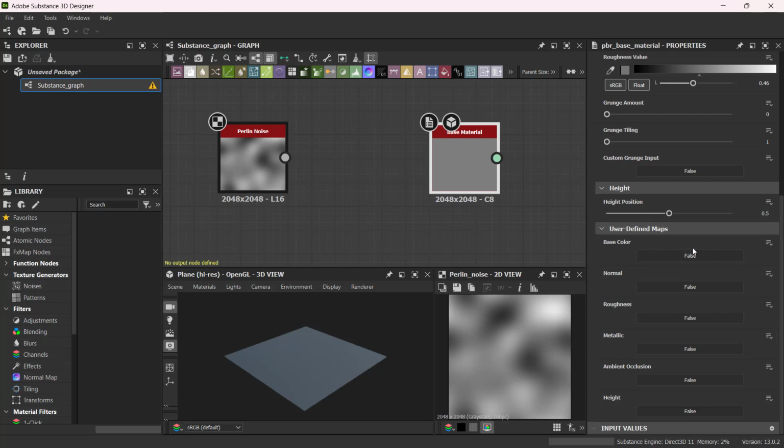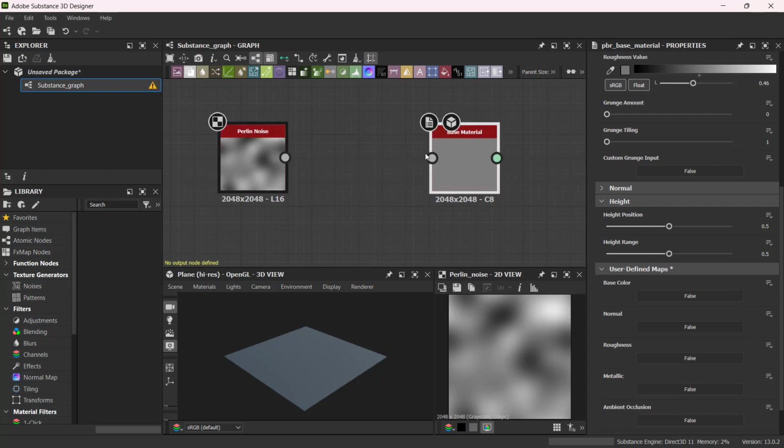Right now, if it is false, it is not appearing here. I will choose, for example, height, because this is a black and white noise or a grayscale noise that we can use as bumps or heights for material. So I will click this height so that it will appear there. Now I will click this and connect it there.